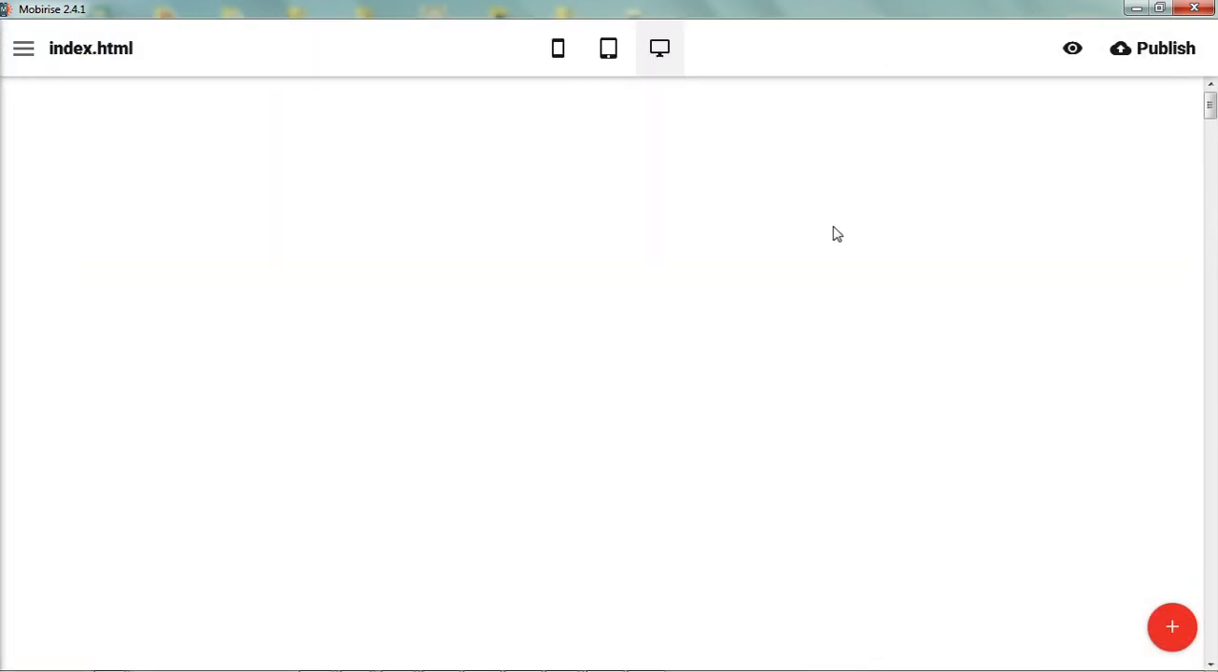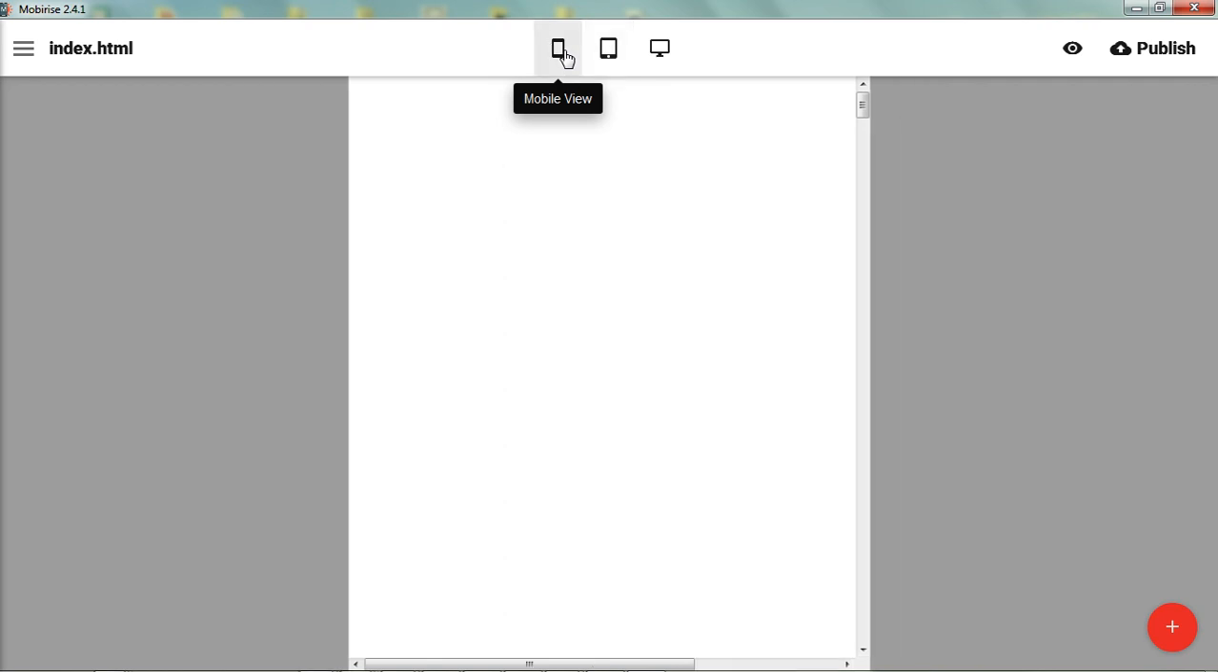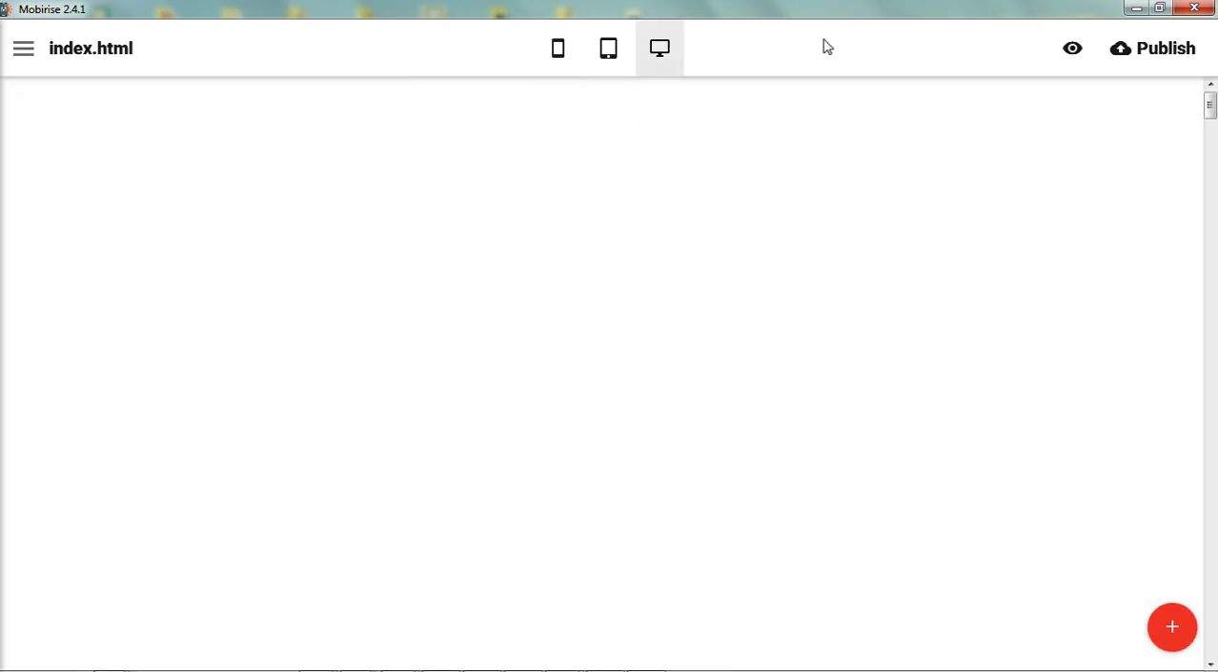So the basic interface is this. You have a desktop view, a tablet view, which shrinks the page down to the size of a tablet, about 800 pixels. And then you have a mobile view, which is a phone, which is probably around 320 pixels. That's a standard phone size, at least for an iPhone.